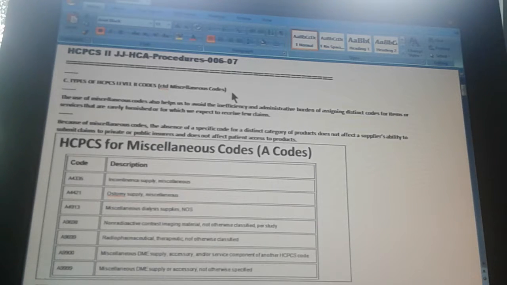Continued miscellaneous codes. We're still talking about miscellaneous codes, which are codes that are not yet in the book, but are necessary after a product or a service has been approved by the FDA. So that the insurance can bill and the patients can get the product, we give these miscellaneous codes. The use of miscellaneous codes also helps us avoid the inefficiency and administrative burden of assigning distinct codes for items or services that are rarely furnished or for which we expect to receive few claims, which means these are not the popular ones, but just those that are very rare.